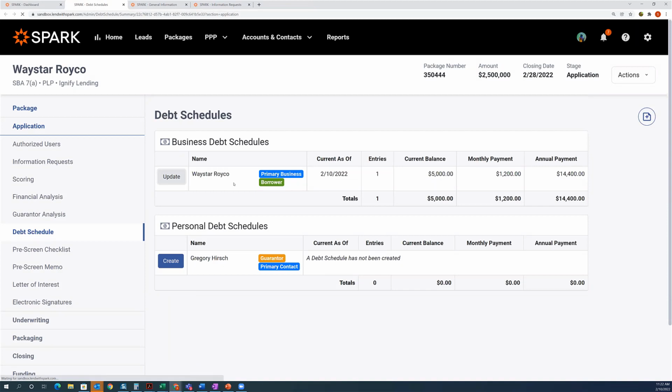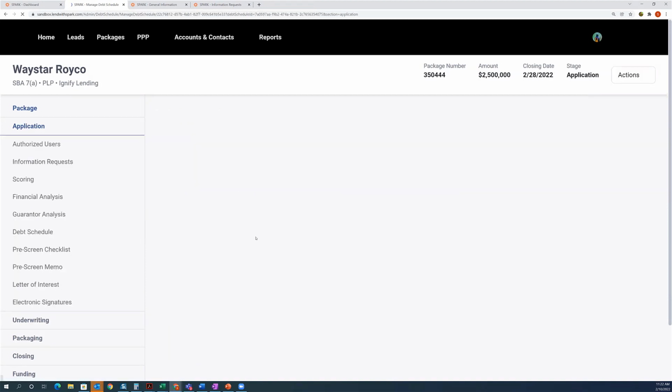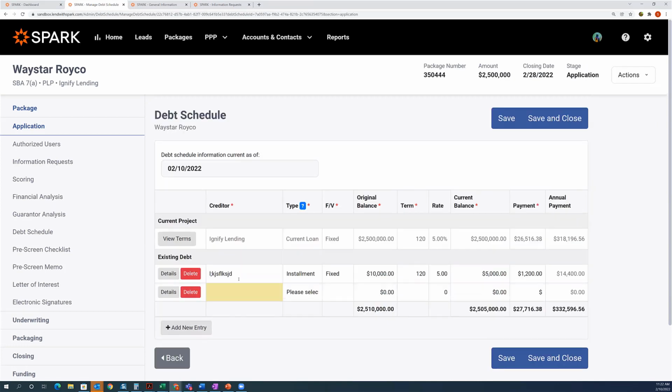Moving on to our debt schedule. If I were to go into a debt schedule and add a new item, so if we just add any existing debt, we'll call it an installment loan fixed rate. And if we provide a term and rate, this used to automatically calculate.